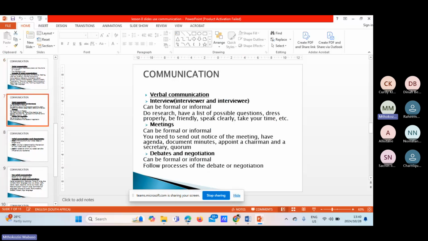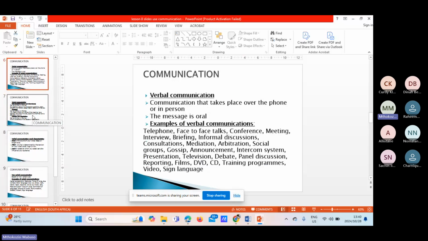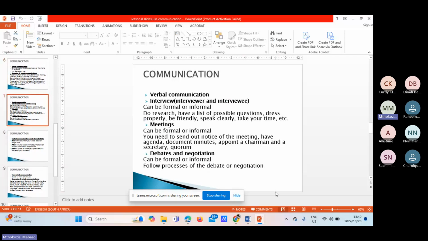And then when we go to slide number 7, okay, I was here, yeah. So when we go to slide number 7, still talks about verbal communication. And then in verbal communication, there's also an interview where you find an interviewer and then an interviewee, which can be formal or informal. So there are formal as well as informal interviews. Okay, so you must do research, have a list of possible questions, dress properly, be friendly, speak clearly, take your time, etc. So those are the things that you must do when you attend an interview or when you are about to conduct an interview.